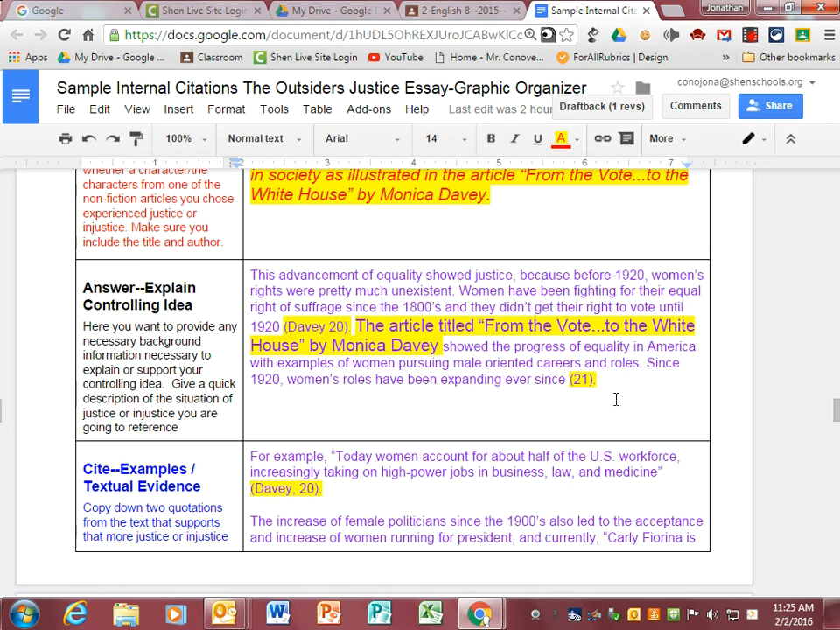Sure. This particular student included the title of the article and the author's name inside their paragraph. So in that case, all you need in your in-text citation is the page number, because it would be repetitive or redundant if you repeated the author's last name. Like it says, "From the Vote to the White House" by Monica Davey. If we had Monica Davey 21, that would be redundant. So all we need is the page number here, is what you're saying.